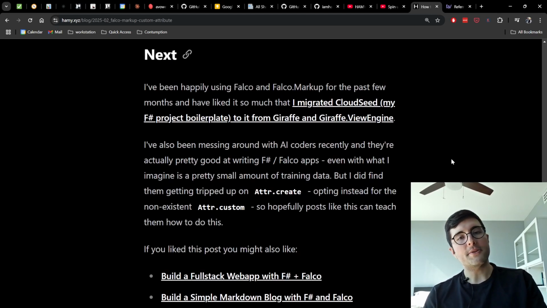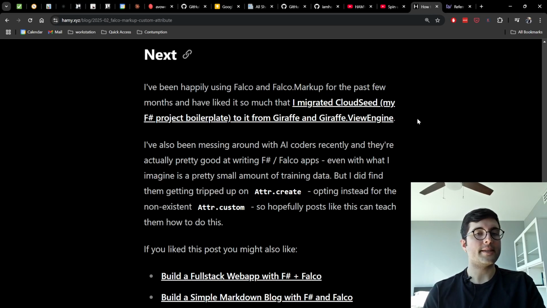Next. So I've been happily using Falco and Falco.Markup for the past few months and have liked it so much that I've migrated my F# project boilerplate Cloud Seed to it from Giraffe and Giraffe.ViewEngine. I've also been messing around with AI coders recently, and they're actually pretty good at writing F# and Falco apps, even with what I have to imagine is a pretty small amount of training data, compared to other things like Python or C# or Golang, which just has way more people using it and way more docs on it.